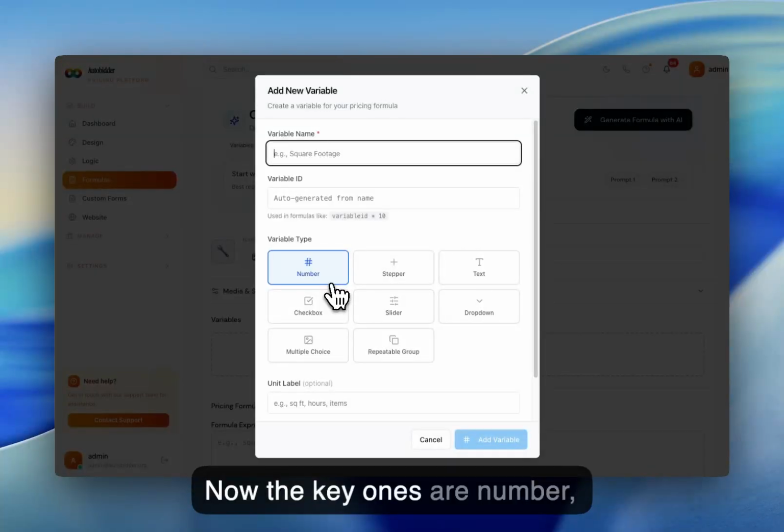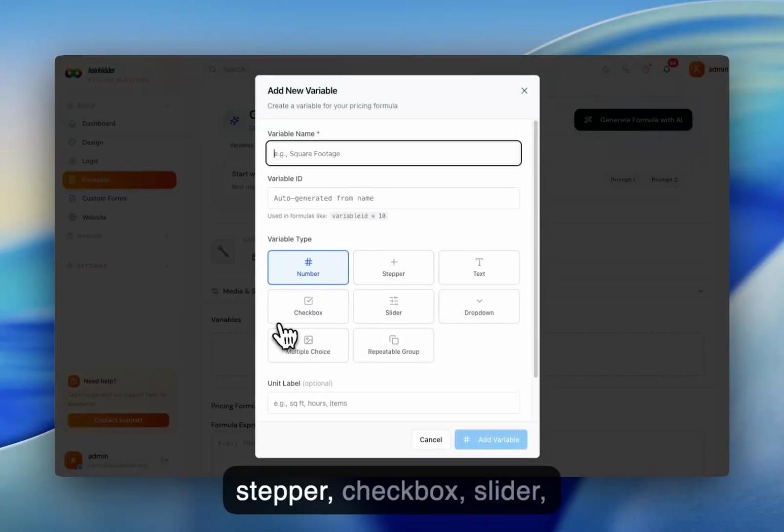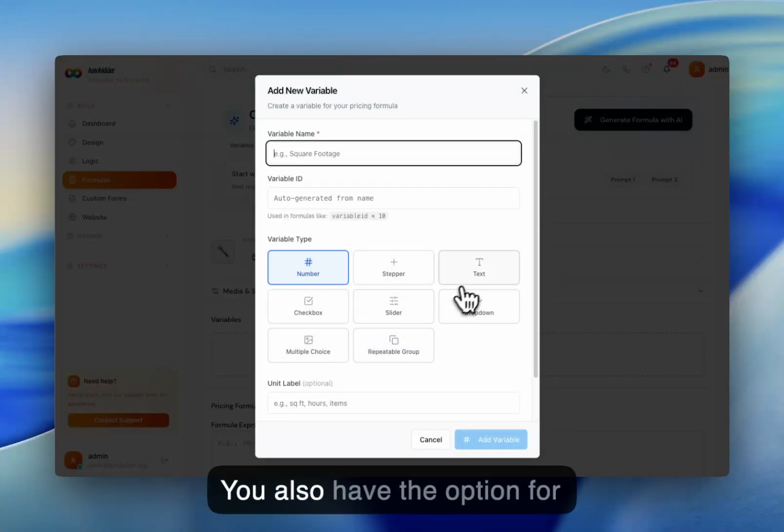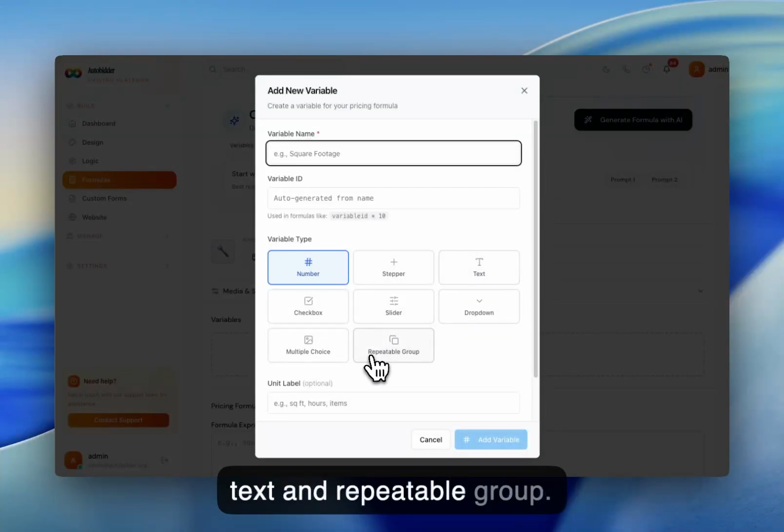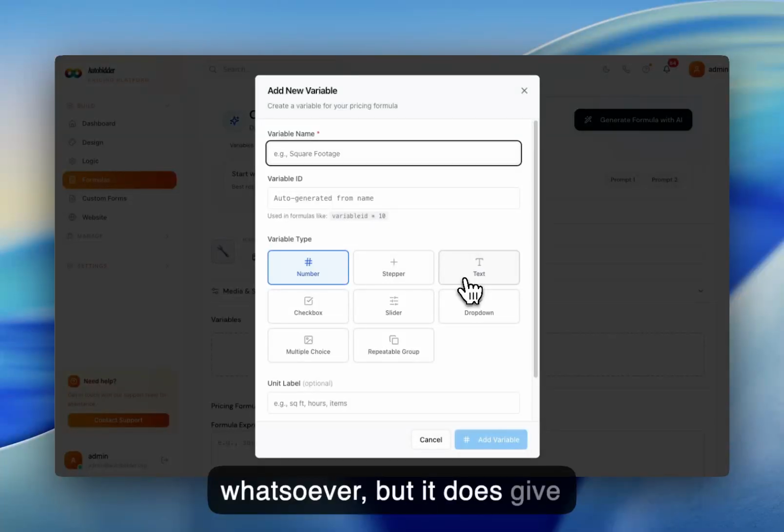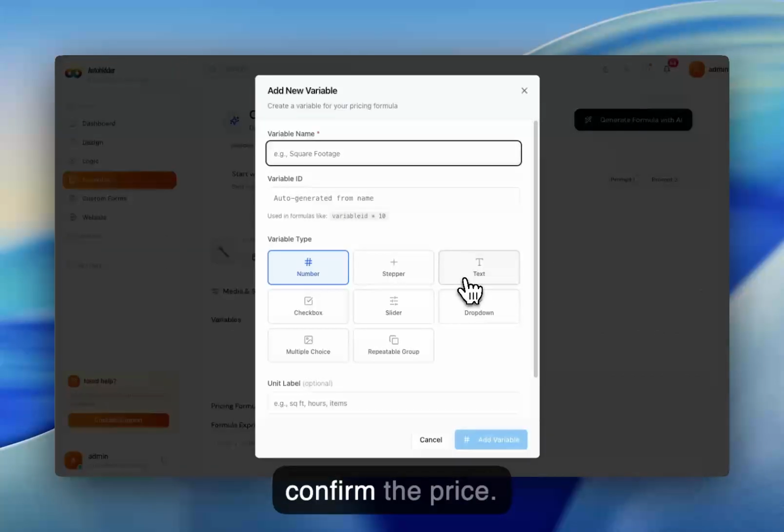Now the key ones are number, stepper, checkbox, slider, dropdown, and multiple choice. You also have the option for text and repeatable group. Text doesn't affect the price whatsoever, but it does give you an opportunity to collect useful information that you may need when you do your follow-up bid and confirm the price. The most common are definitely number.